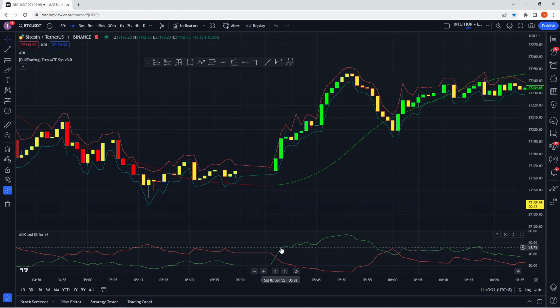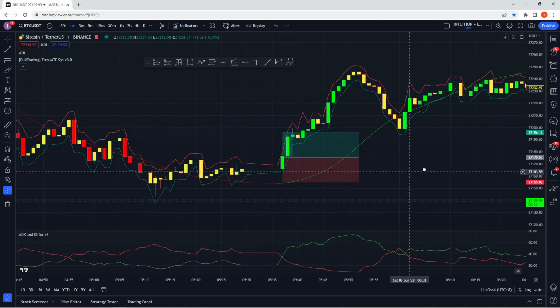Then we look at our third indicator, the ADX and DI. For this, the green line must be above the red line. So the rules are pretty simple. The bar must be green, the bar must be above the line, and the line must be green. Next up, in the ADX and DI, the green must be above the red color. So we'll take a position right there.